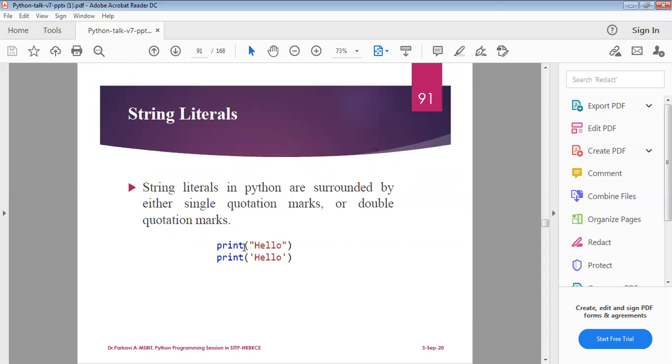Here is the example of print. Here we have given double quotes, and here single quotes. So it will take both single quotes as well as double quotes.